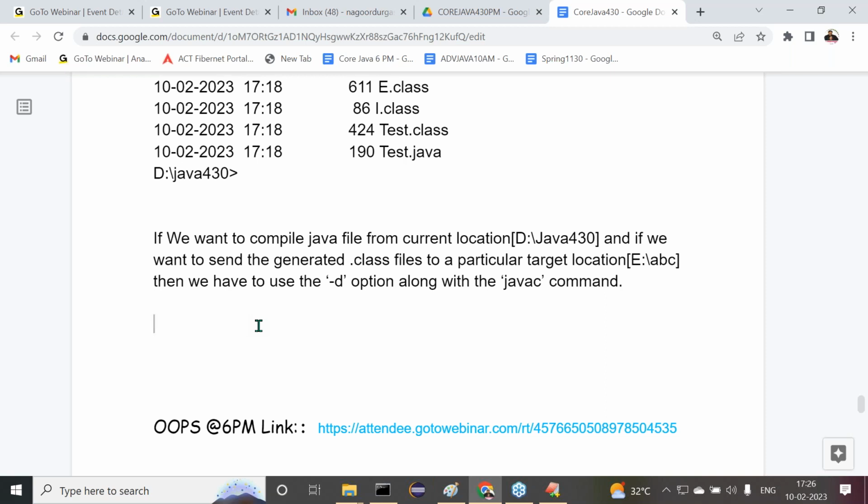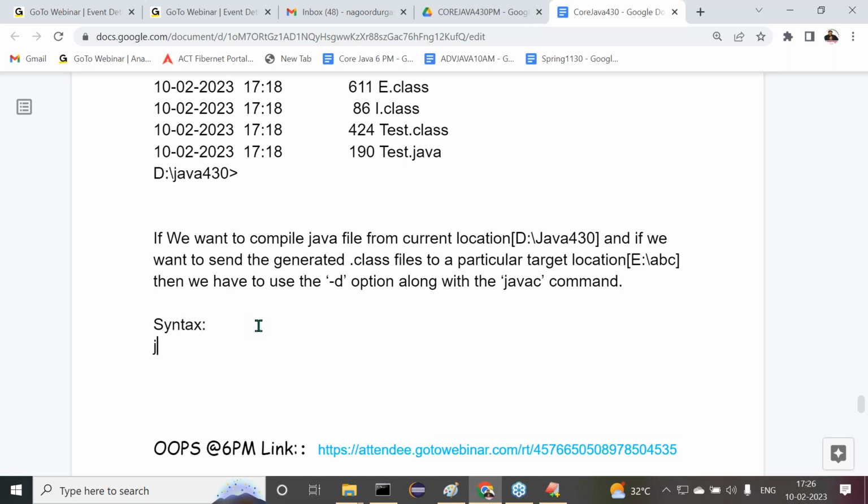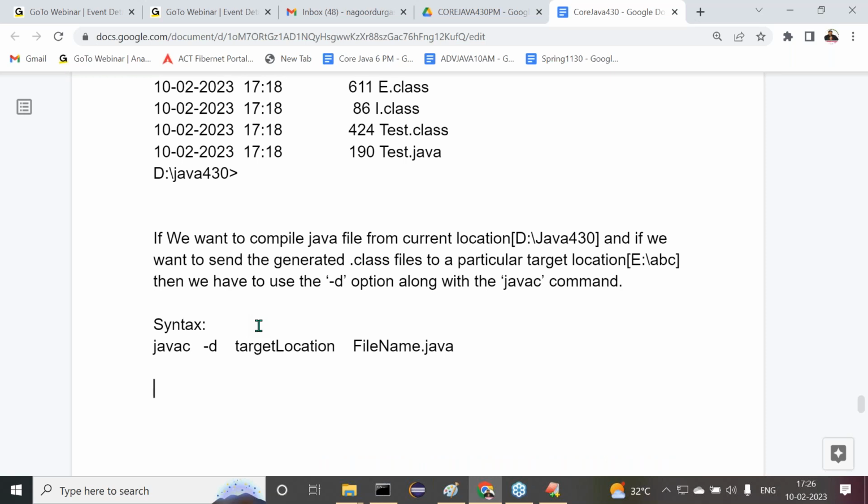We have to use the -d option along with the javac command. Let us see that program, and after that we are able to get some clarity. But first, the syntax, I'm telling you, observe carefully. What is that syntax? javac space -d space target location space file name dot java. What we are providing there is the file name dot java. This is what we require.